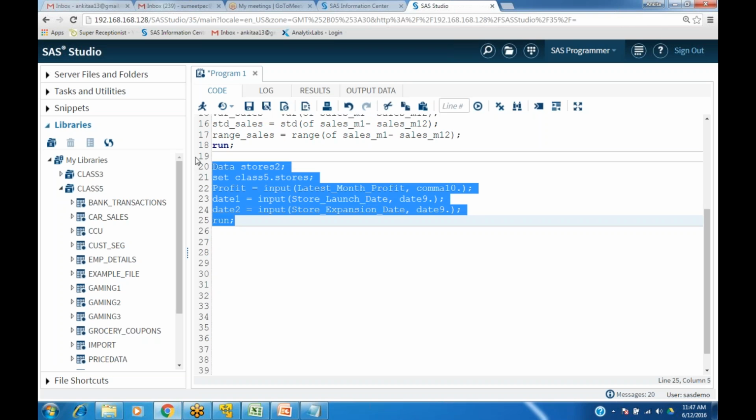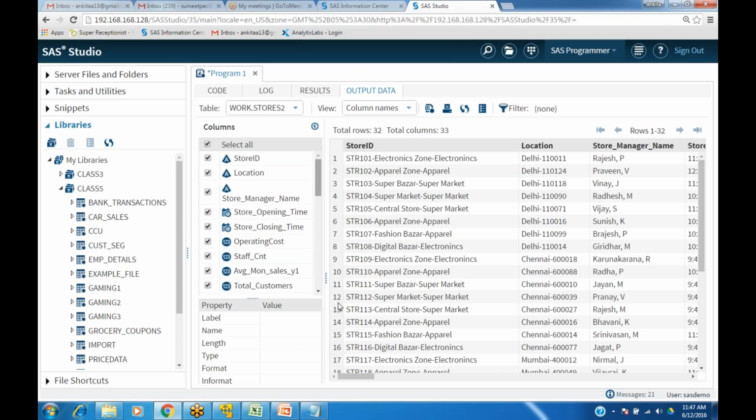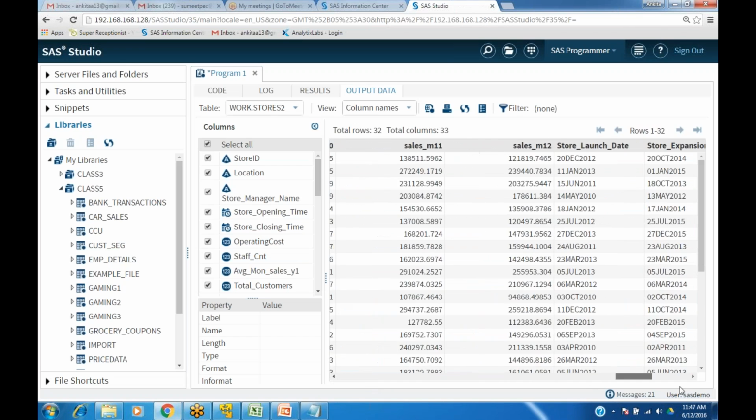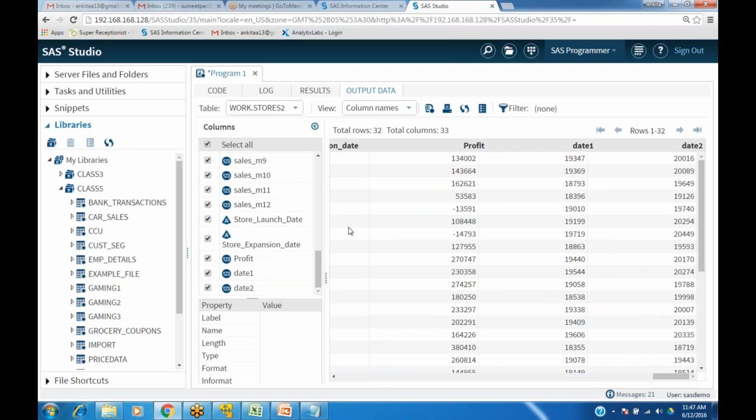If I run this, you can see I have these variables date 1 and date 2. You can see they are not looking like dates. They are just looking like numbers. If you see the format, it is just simply saying numeric.